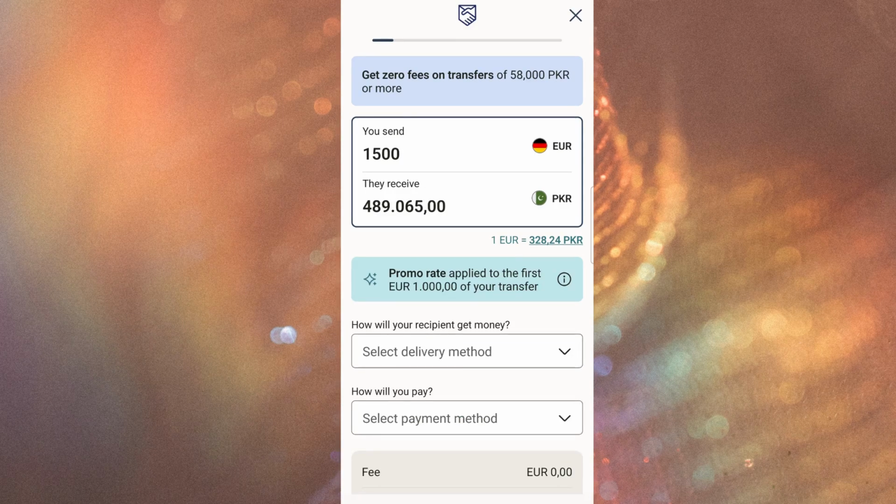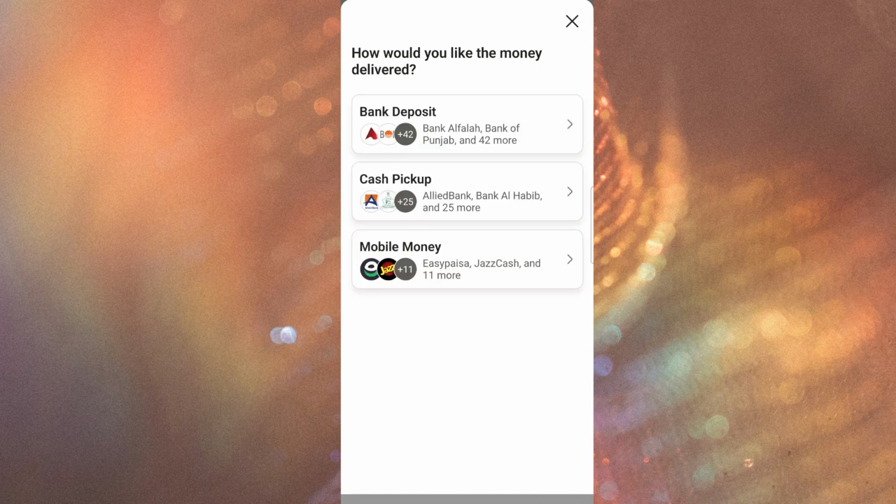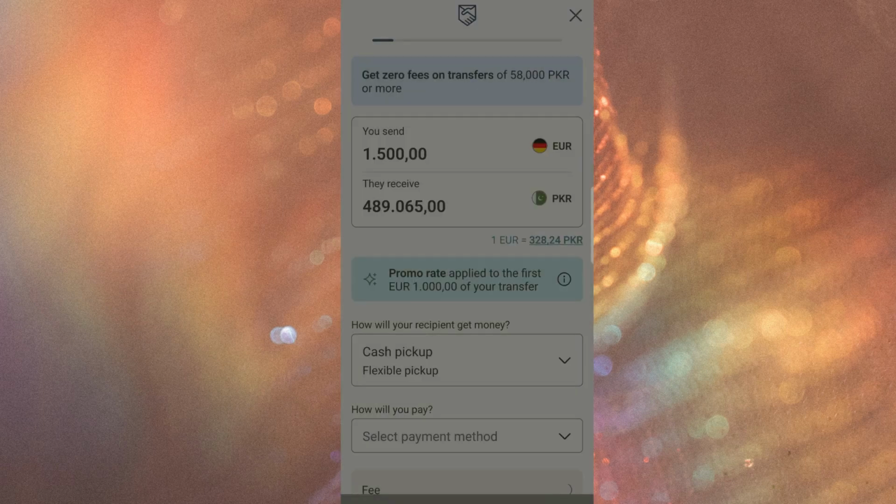Depending on what Remitly offers for Pakistan, this may include options like bank deposit or other available ways to receive the funds. Select the option that works best for the recipient.